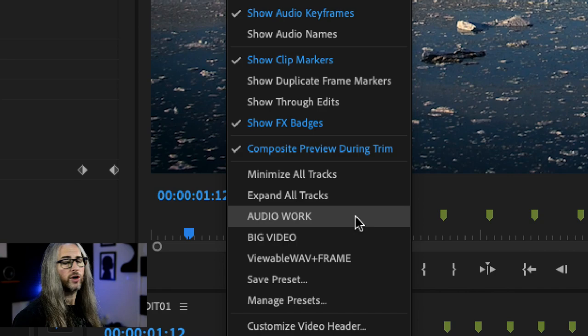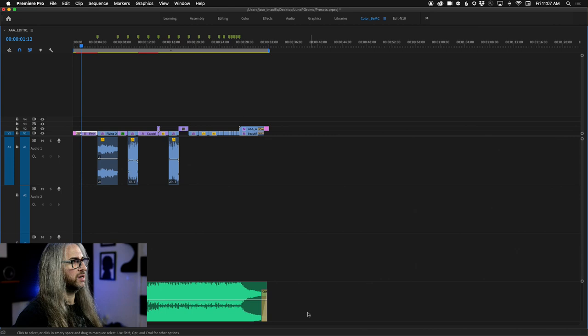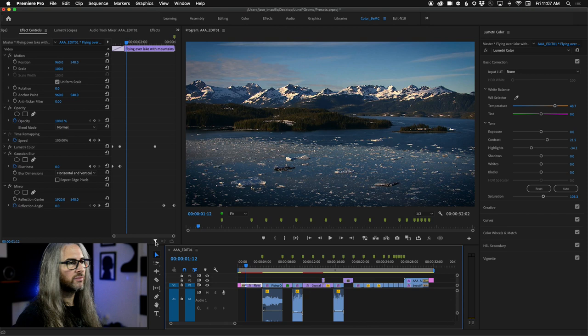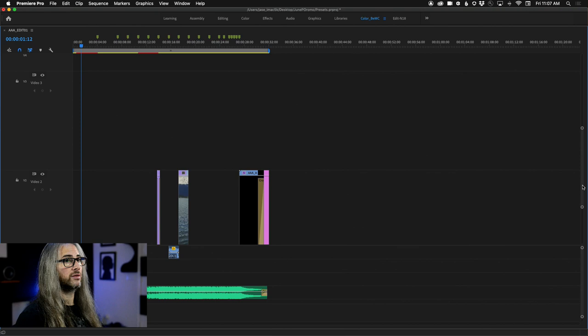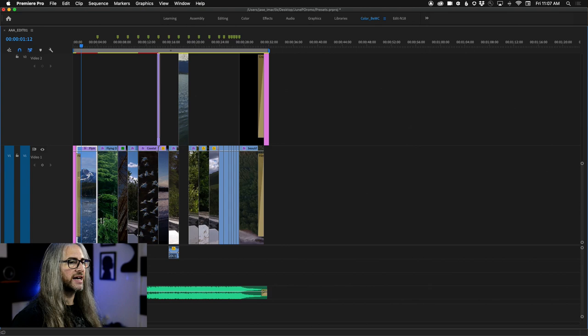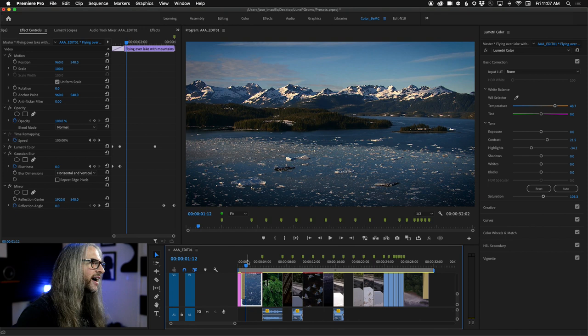Okay. And again, if we go full screen, now you can see nice and big, all of our audio tracks expanded. Oh, sorry. I'm kind of blocking it over there, but you can see what it's doing. Like that. You can of course scroll vertically here. And then if we go back to the wrench menu and say big video. Okay. Now the video tracks are massive, right? Can't even fit them all on my screen here. And the audio tracks are the same, but in a minimized kind of state. All right. So track height presets.